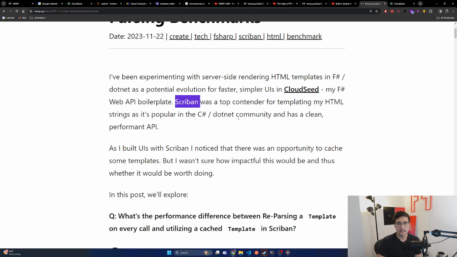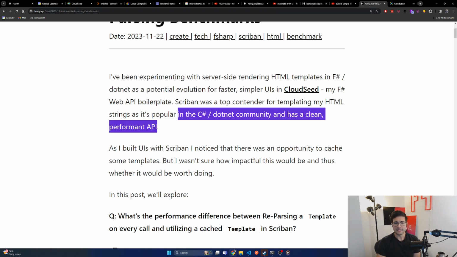So Scriban was a top contender for templating my HTML strings, as it's popular in the C# .NET community and has a clean, performant API. It's basically the most popular one outside of Razor Engine, and Razor Engine's kind of clunky, so this seems like the best one for most people, and why I'm trying it.